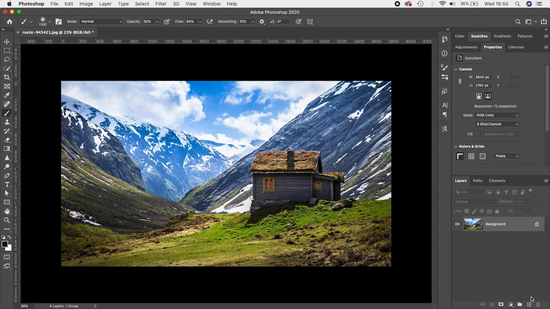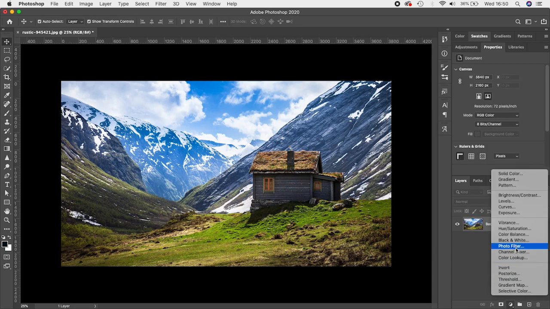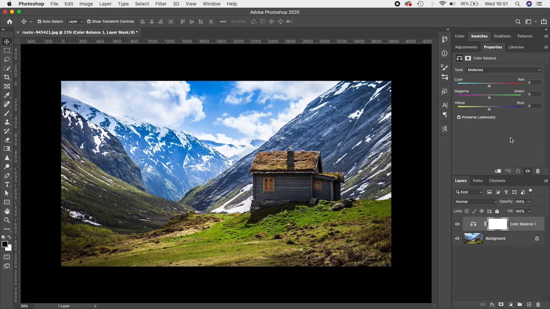Okay, let me delete this and start from scratch. First of all, I'm gonna add the color balance adjustment to this. I want to make this image look a little bit bluish, to go a little bit towards the cold colors. I'm gonna move this. I'm on the mid-tone, by the way.